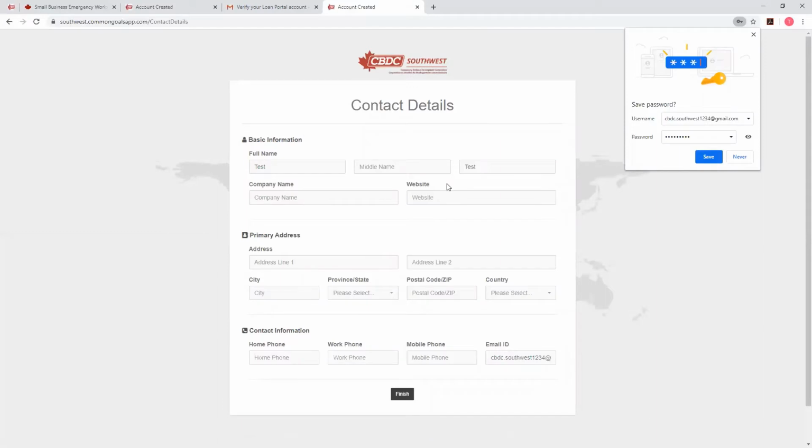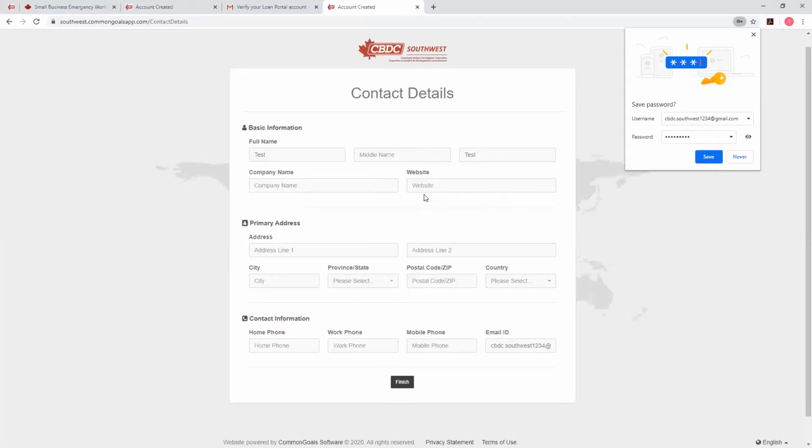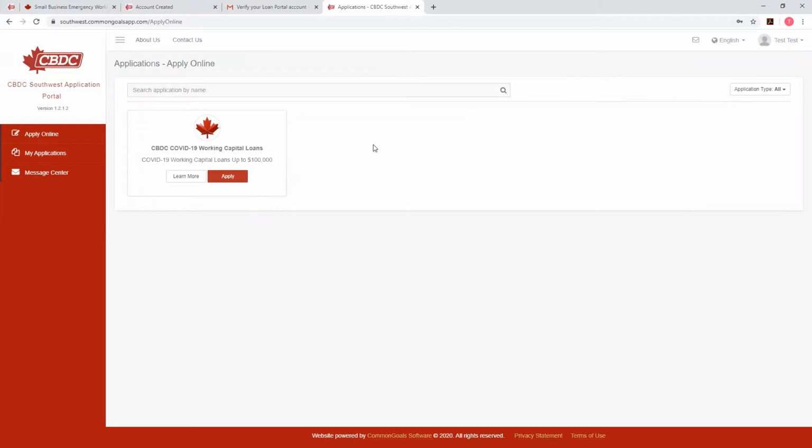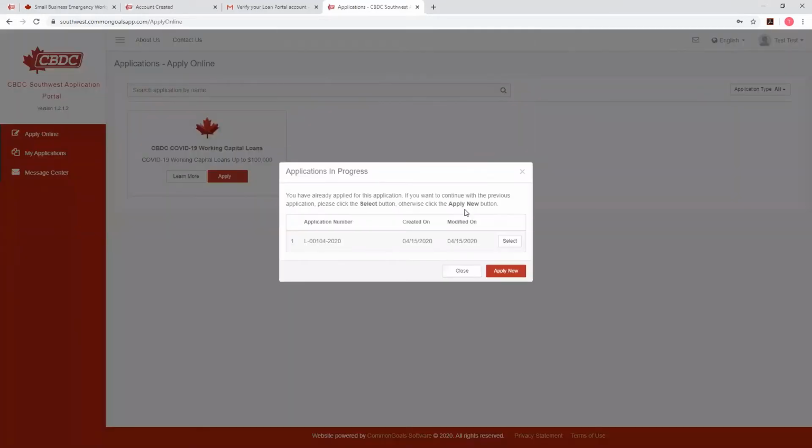What will pop up for you next is a page that says contact details. I'm going to get you to go ahead and fill this out as accurately as possible and then click finish at the bottom when you're done. What will pop up is the application, the portal online. What you'll see here is the CBDC COVID-19 Working Capital Loan. This is up to $100,000 and a red button that says apply. So go ahead and click apply.